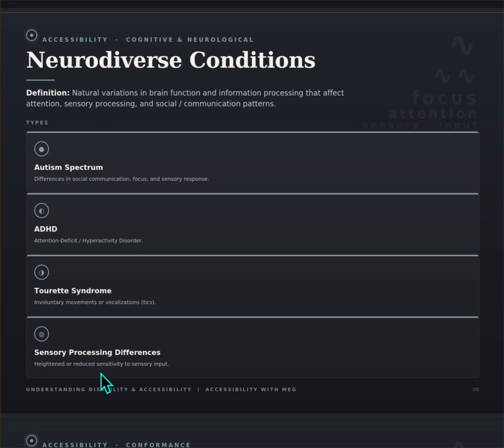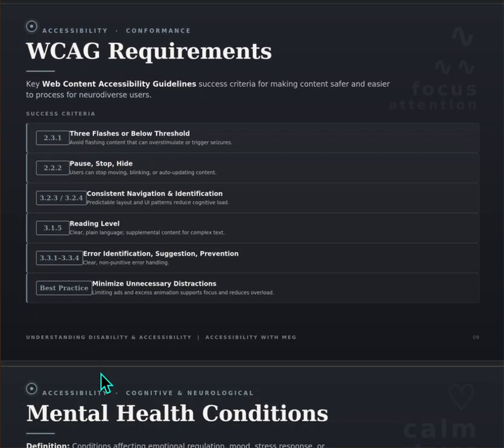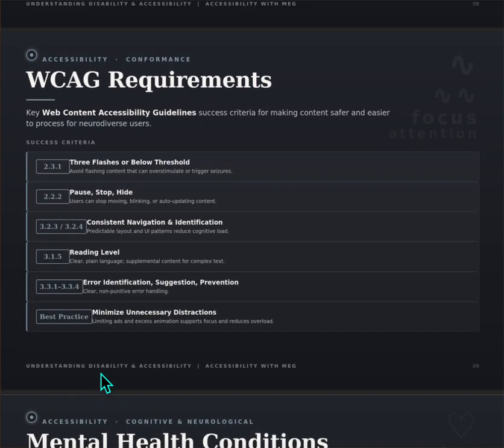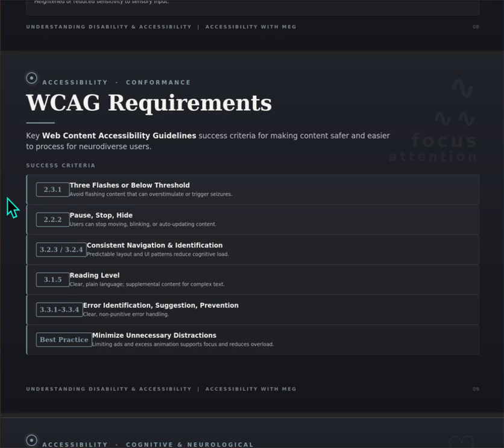So, WCAG requirements that are associated with this: 2.3.1, three flashes or below threshold, avoid flashing content that can overstimulate or trigger seizures; 2.2.2, pause, stop, hide. Users can stop moving, blinking, or auto-updating content, right? So that's important. And then you have 3.2.3 and 3.2.4, which is consistent navigation and identification.